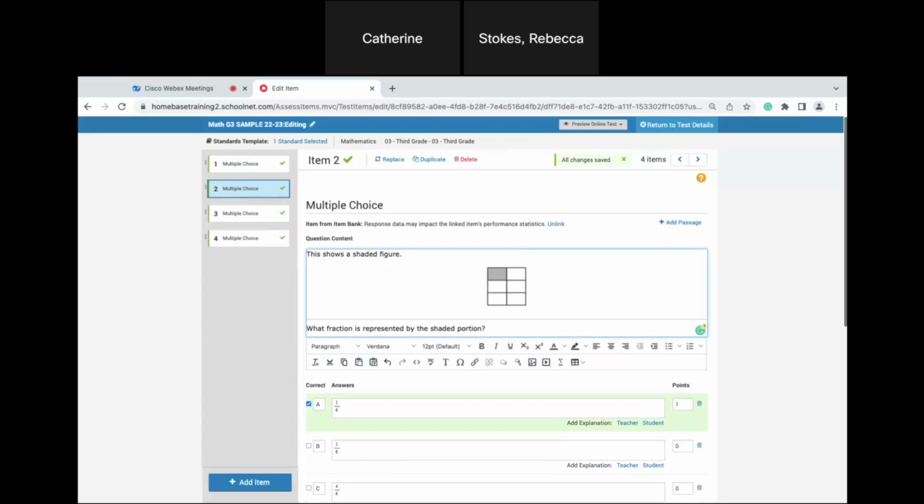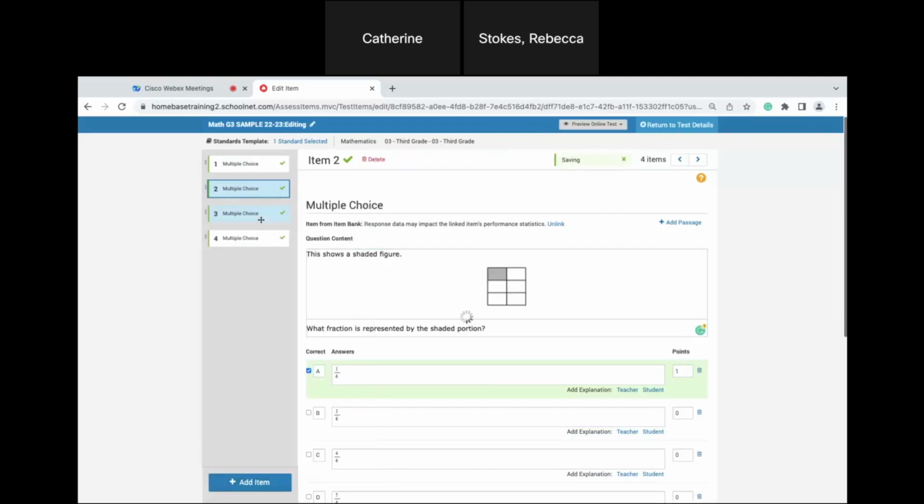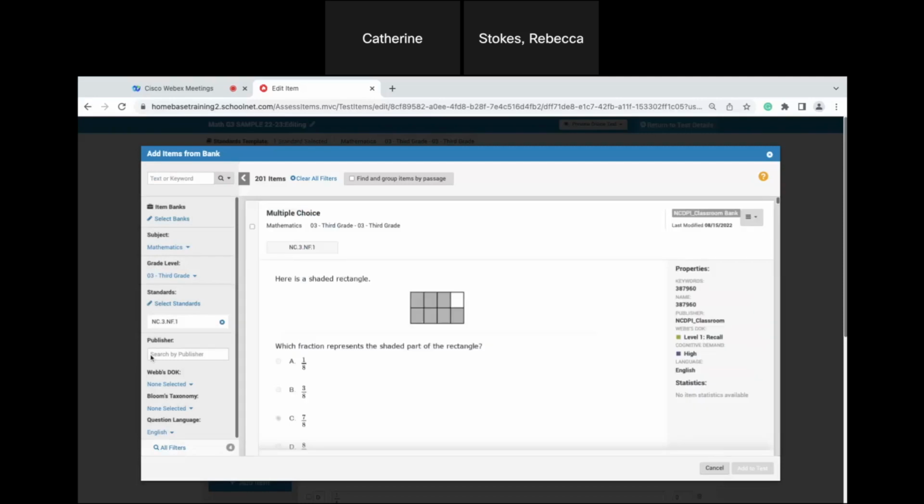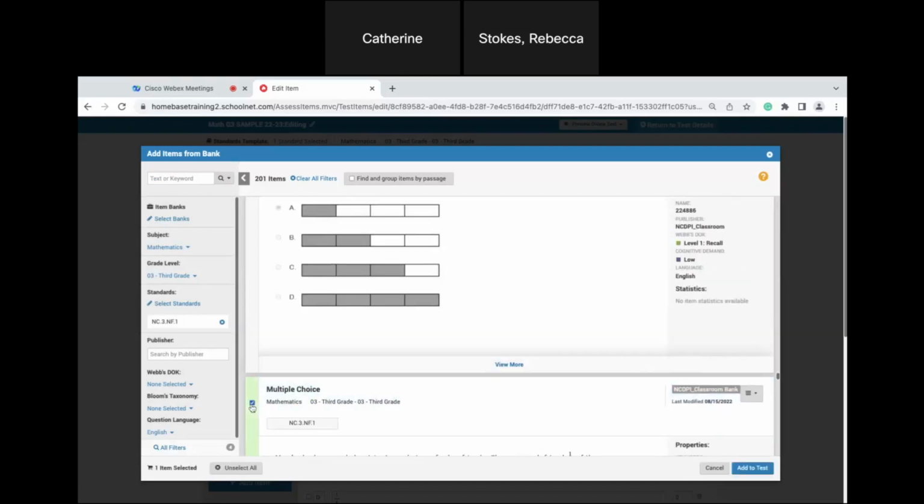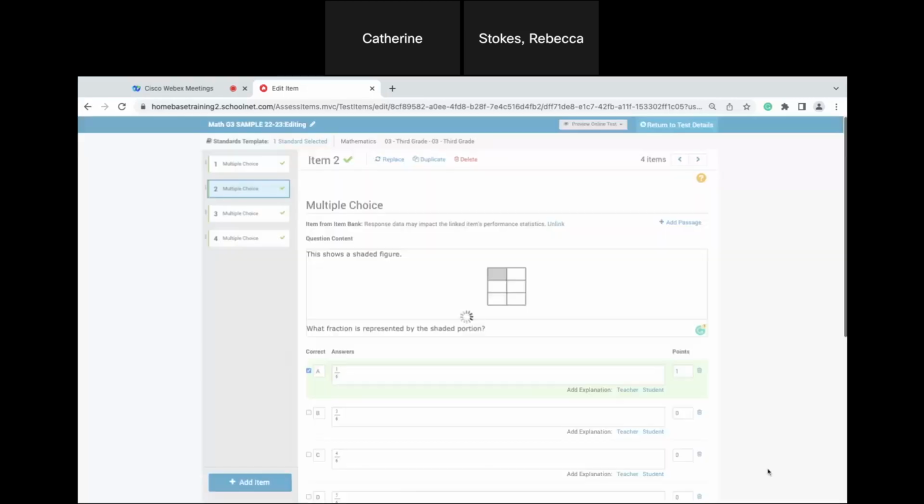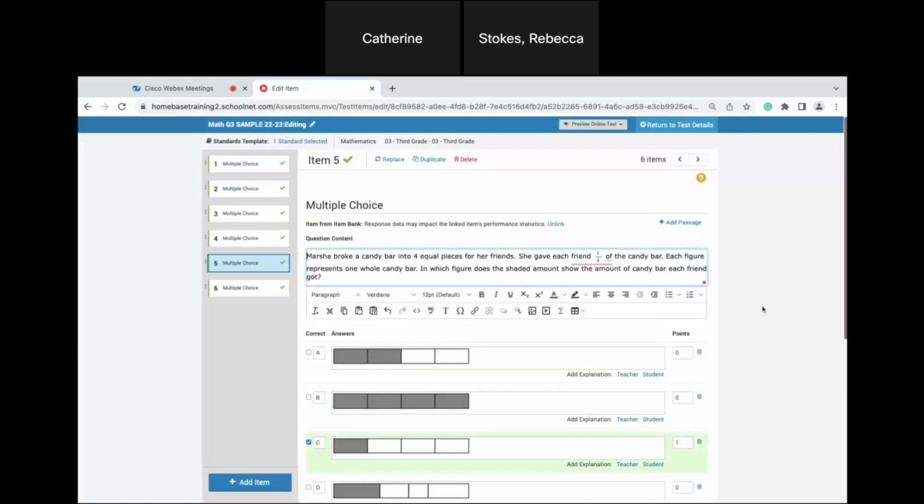If I want to go back and get additional items, I just need to click the blue button down here, add item from bank. It will take me right back to my search, and while it does not identify which ones you just used, unfortunately, you can pick a couple other items and add them to the test. Okay, now I have 6 items. I'm pretty satisfied with that.